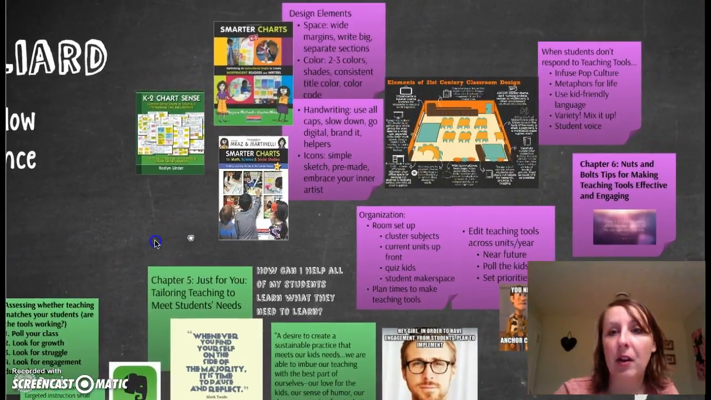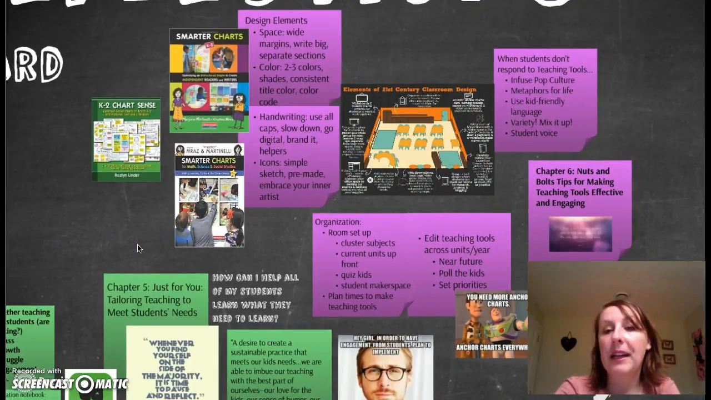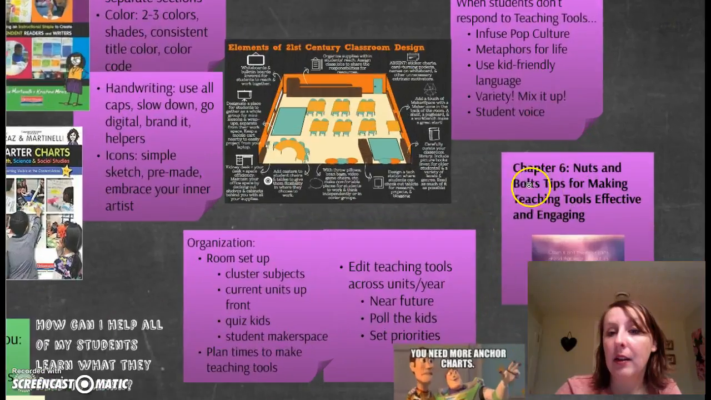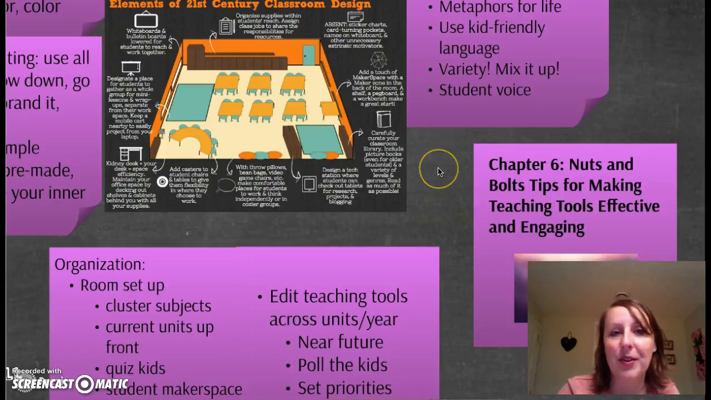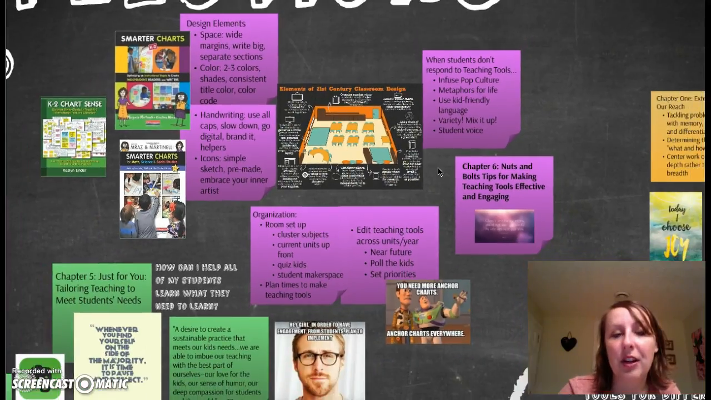Chapter 6 was all about the nuts and bolts for making teaching tools effective and engaging. I really like the quote at the beginning of the chapter. Often it isn't the mountains ahead that wear you out, it's the little pebble in your shoe. And isn't that the truth? And I think the foundation for our classroom is definitely the environment.